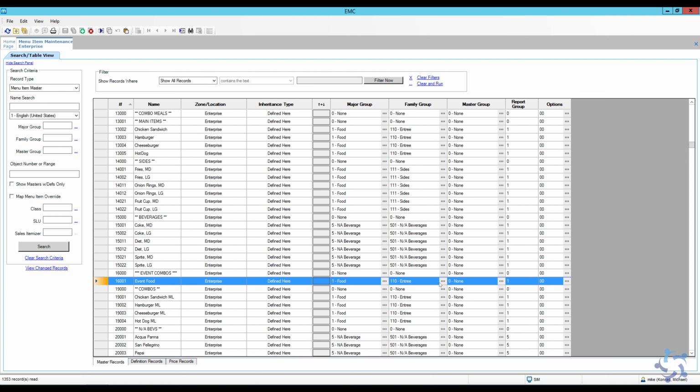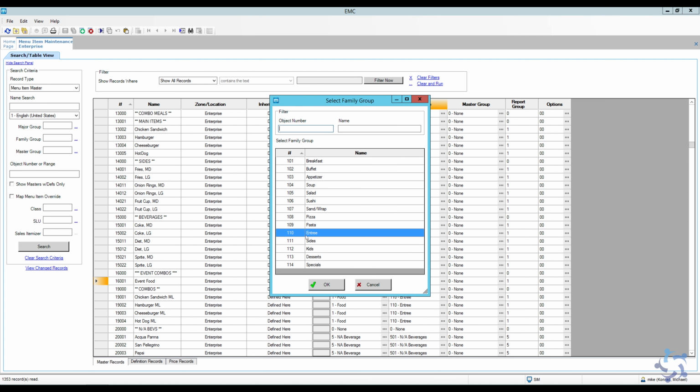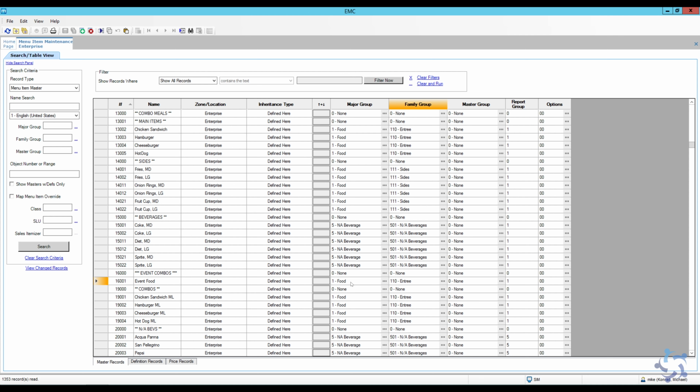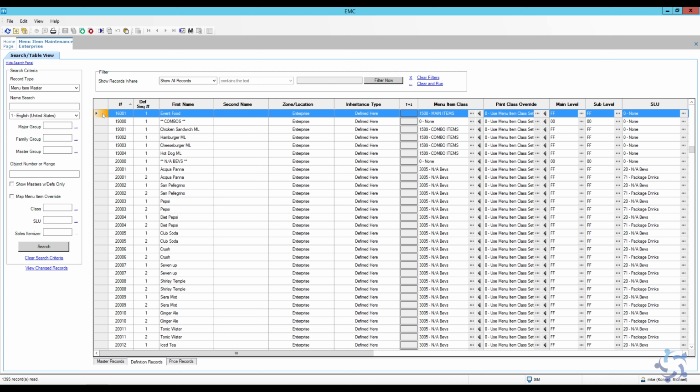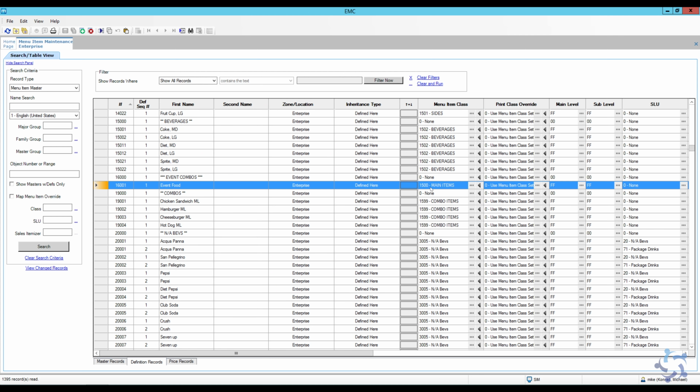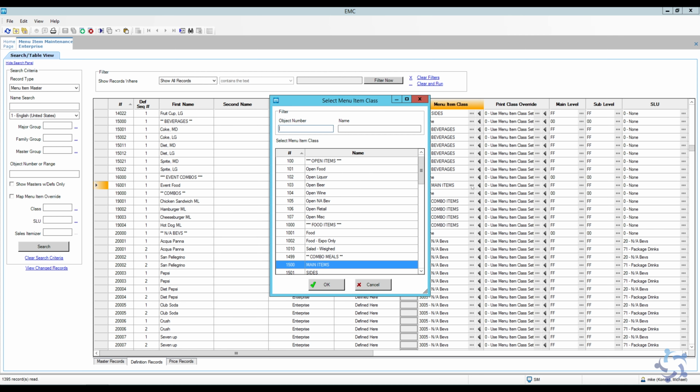Now, if you want to create a new family group for this, you can as well. You can have event food or something else like that. When we added the other family group, you can add a new one. For me, I think this one's going to be just fine. So let's take a look at the definition record really quick. Now, for the menu item class, we're going to use the one that we just created. Scroll down. So this is going to be event food. And then everything else looks correct.